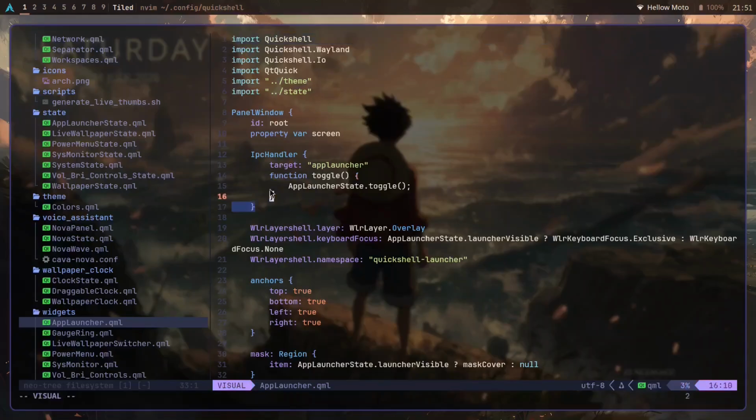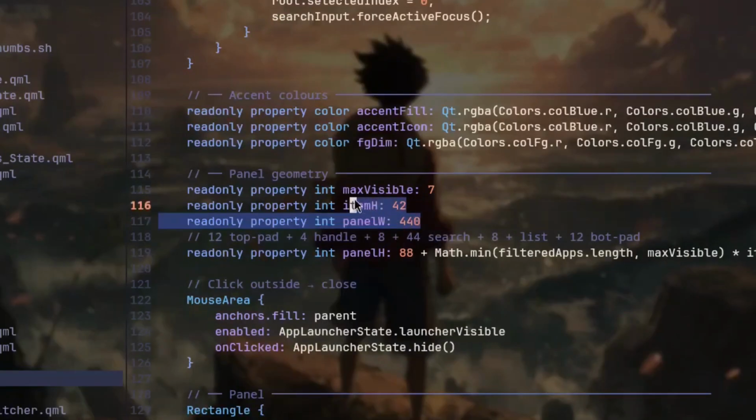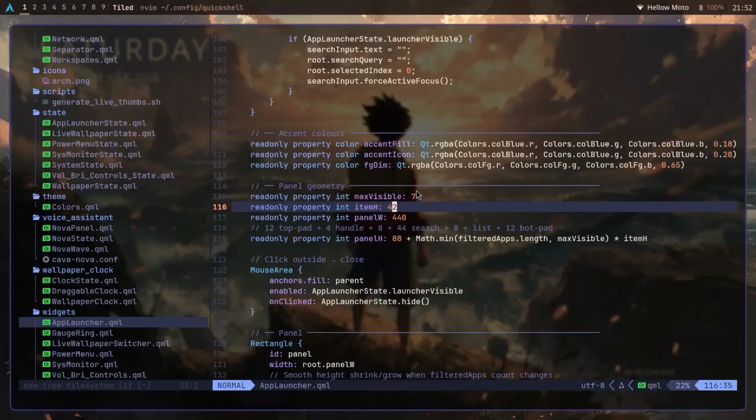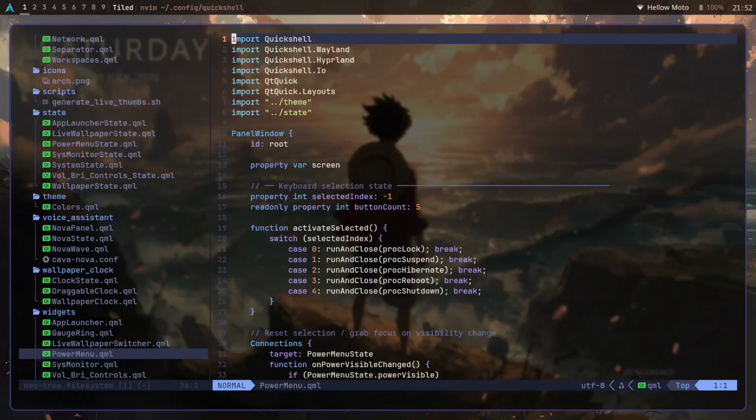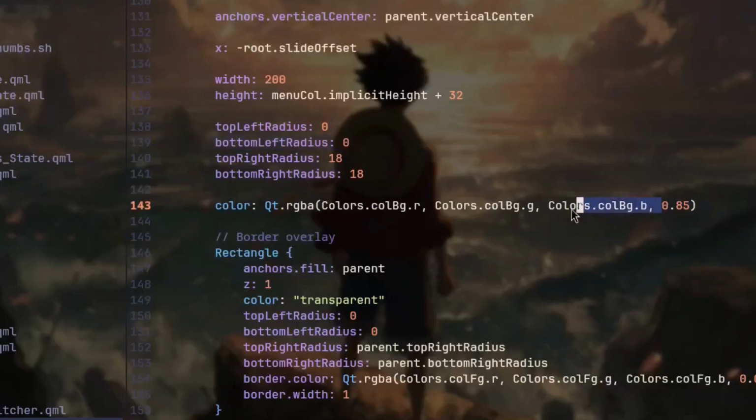Next is this AppLauncher.qml. You have this IPC handler here, and here is width and height that you can adjust. Next is this power menu. You can tweak values to match your preferences.